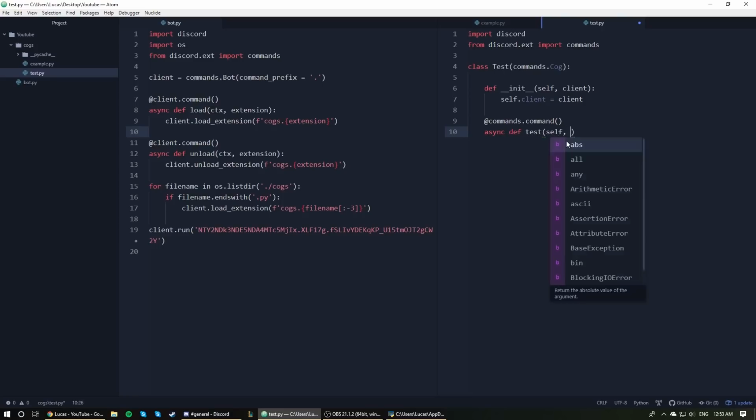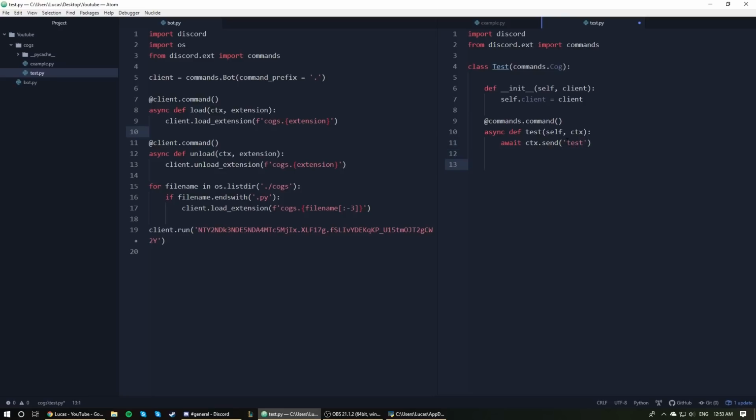We're going to pass in self. We are going to pass in context, and we are going to say await ctx.send test. I don't even need to capitalize it. This is just demonstrating something here. Def setup, we need to have our setup function. We are going to pass in client.